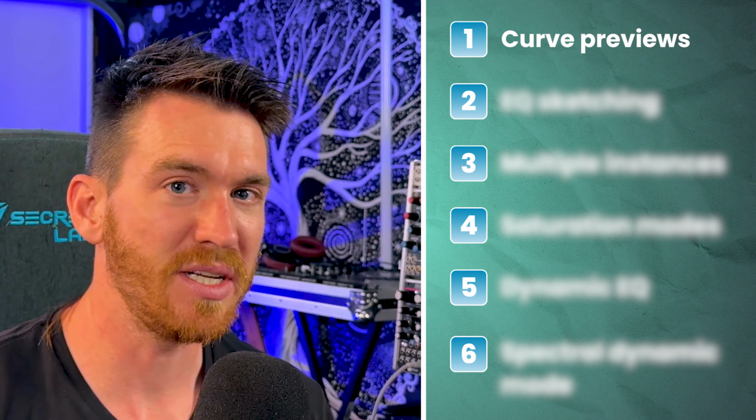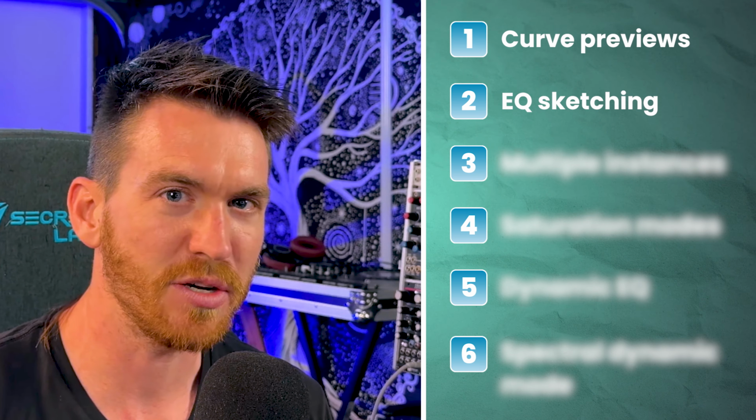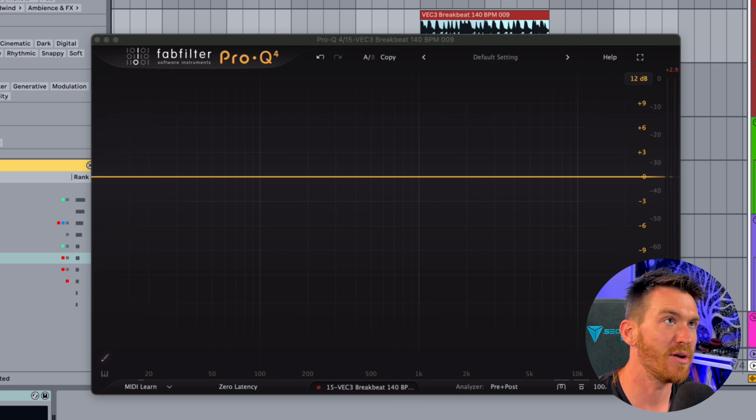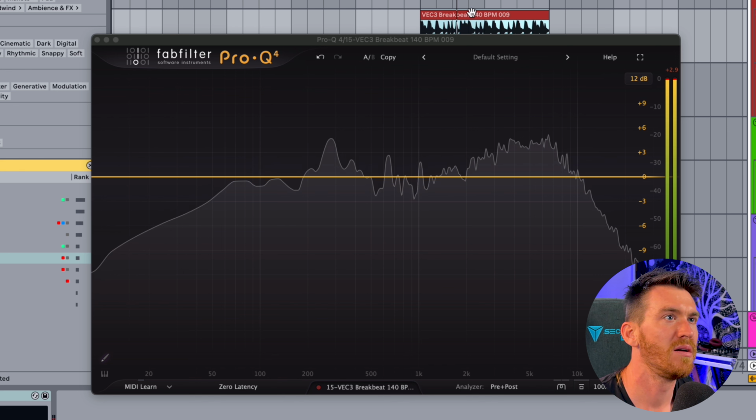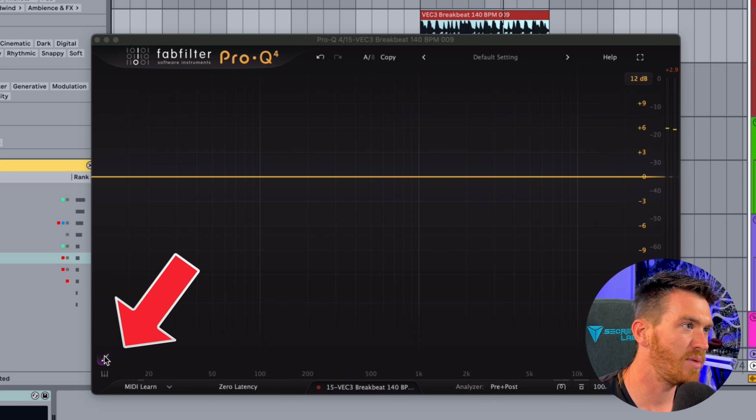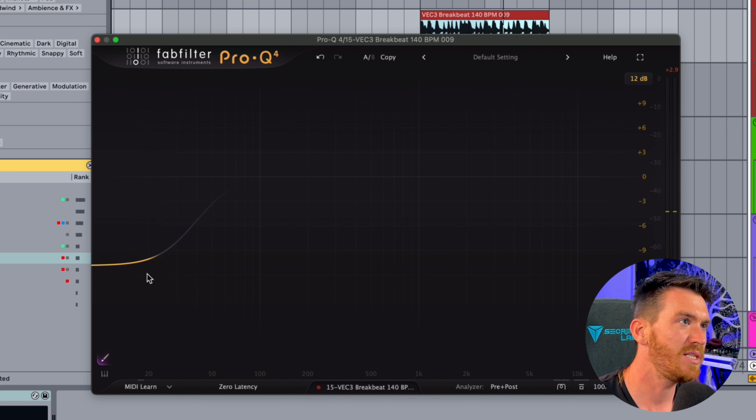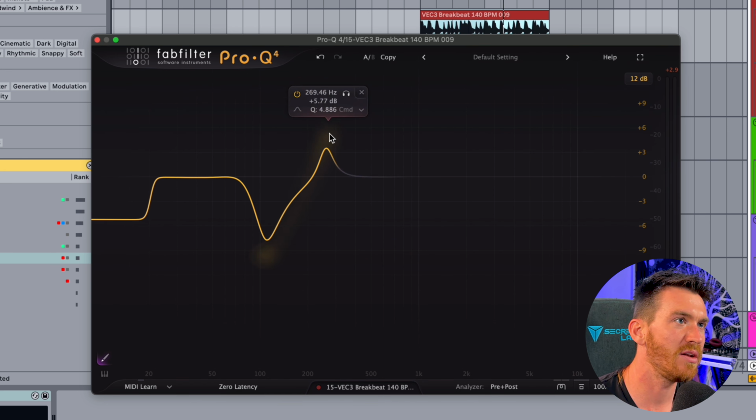The next new addition is this EQ sketch feature, where you can actually draw in an EQ curve, and then it will create a series of curves that will match what you've drawn in. Let me show you. So we've got this breakbeat going on here. And I'm going to click this little button down here, and now you see I can just draw in curves like so. If I don't like any of that, I can click undo and get rid of it.